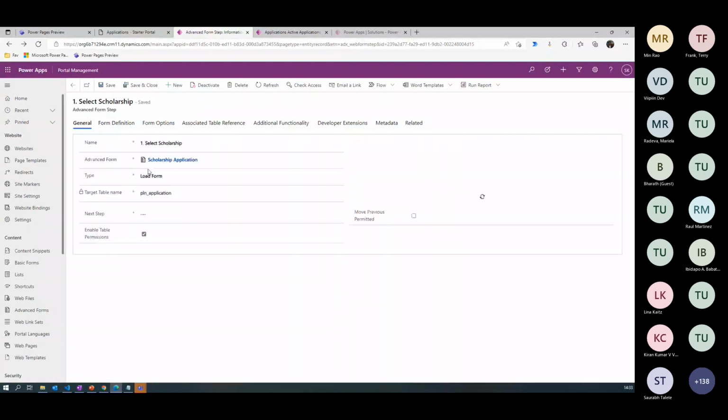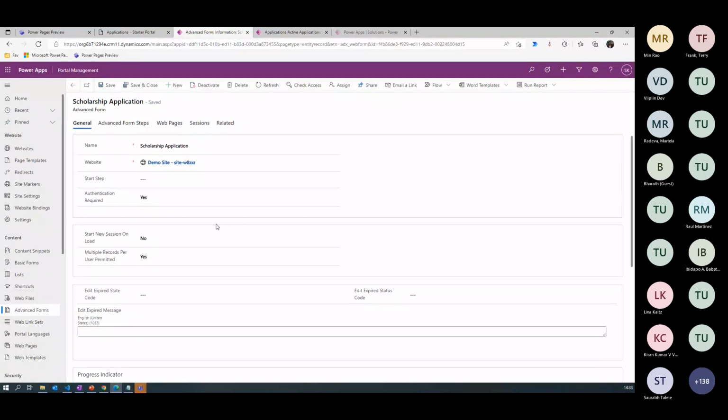So we are done with the metadata. This first step is also ready. Let's do one thing. Go into the advanced form and set the start step. The start step would be the first one, select scholarship. The basic settings and configuration are now ready. In order to add this particular advanced form into a web page, let me copy this.